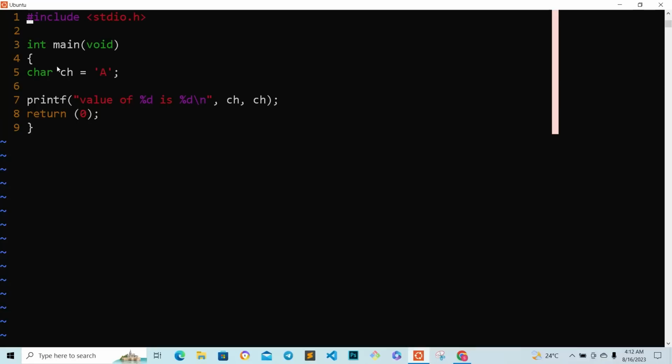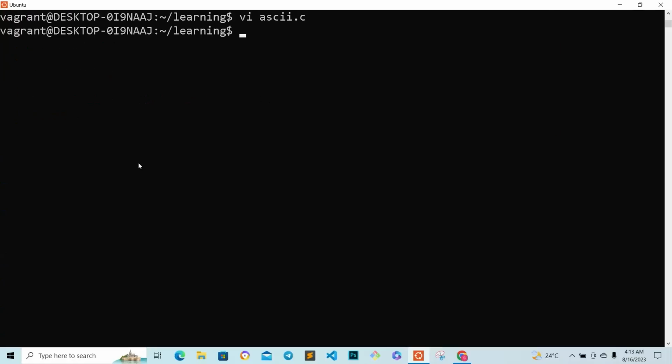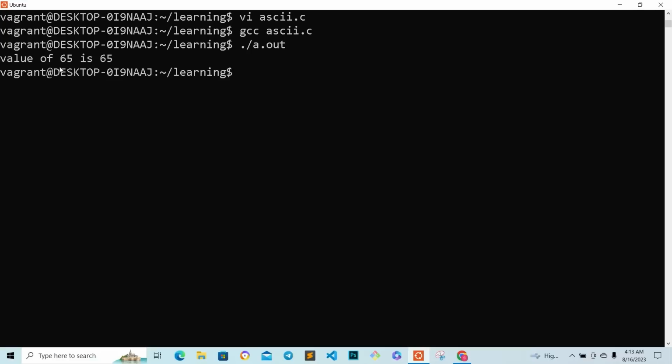We have a main function, and then I declared A. This is what we are looking for, the ASCII value of A. If I run this code, it is going to return the ASCII value of A. So let's see. I do gcc ascii.c, and then a.out.